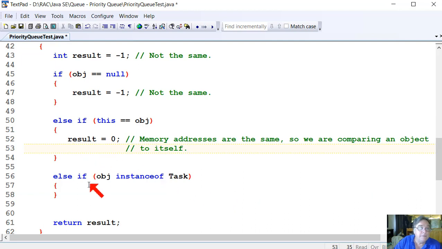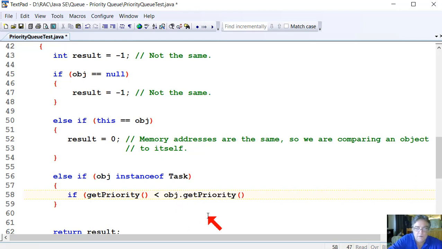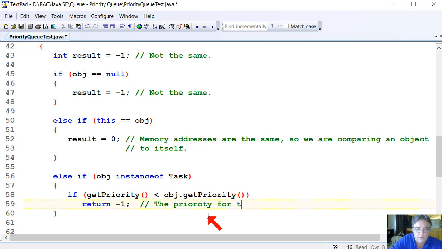Okay, so result's 0. Now otherwise, if the object is an instance of task, then we can actually check the priority for each of these two items. So if getPriority for the current object is less than the object.getPriority, then we're going to return -1. In other words, the priority for this is less than the object's priority.